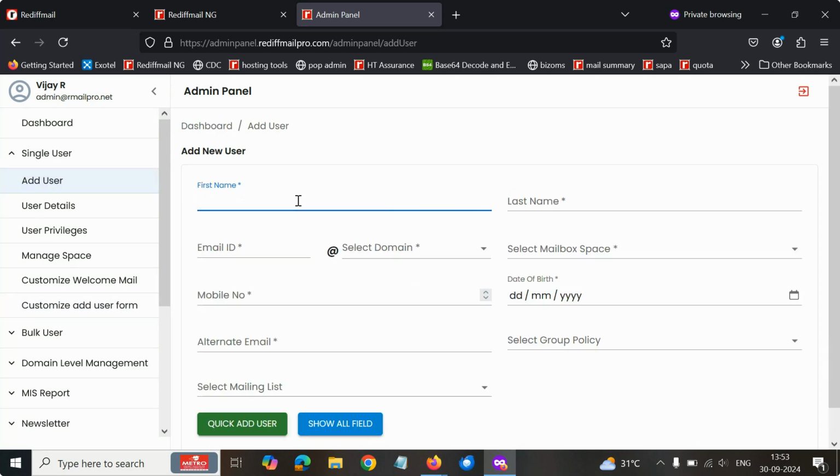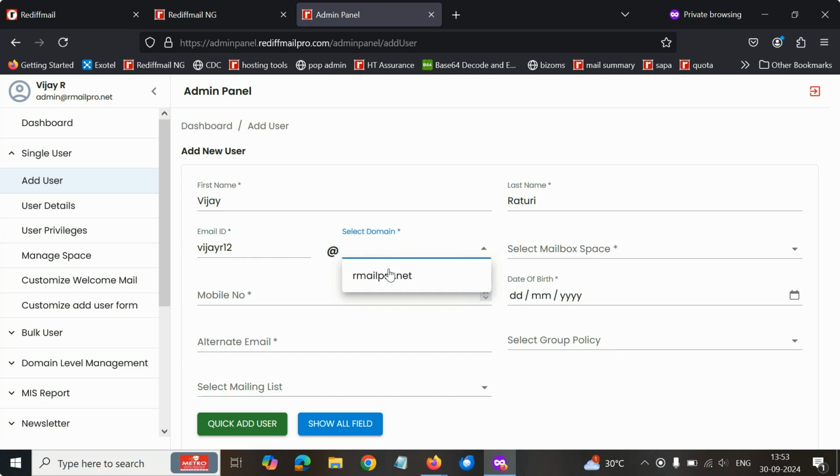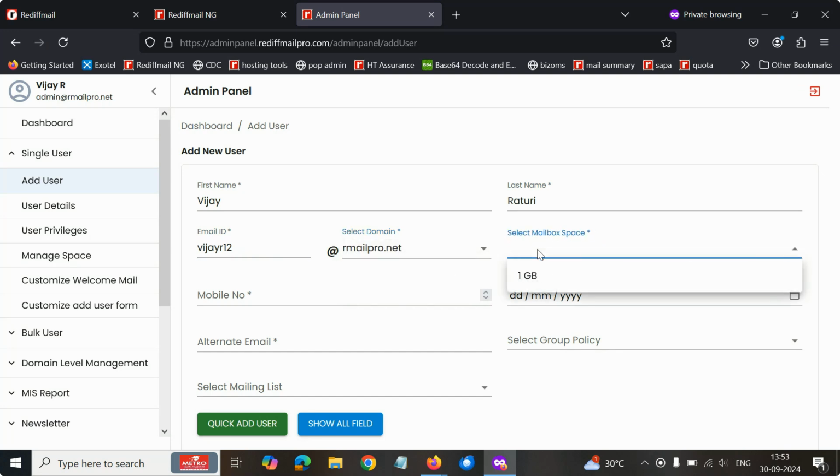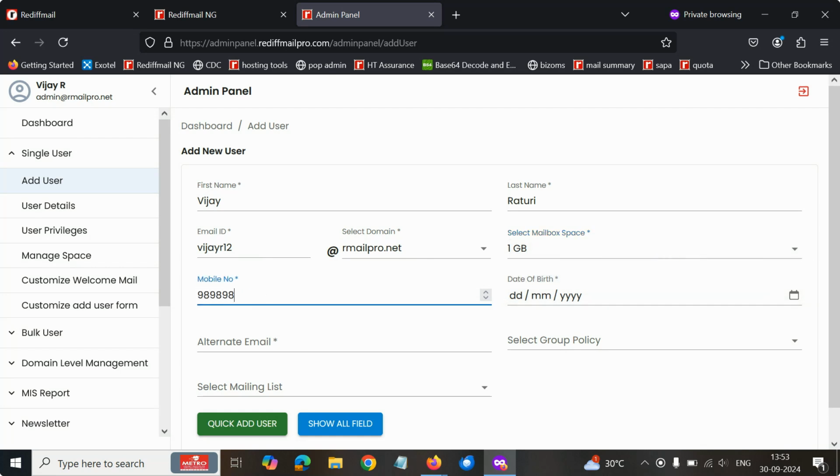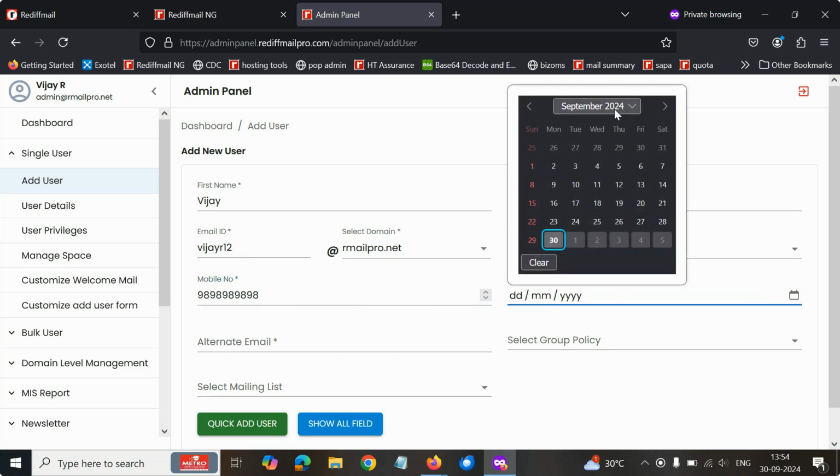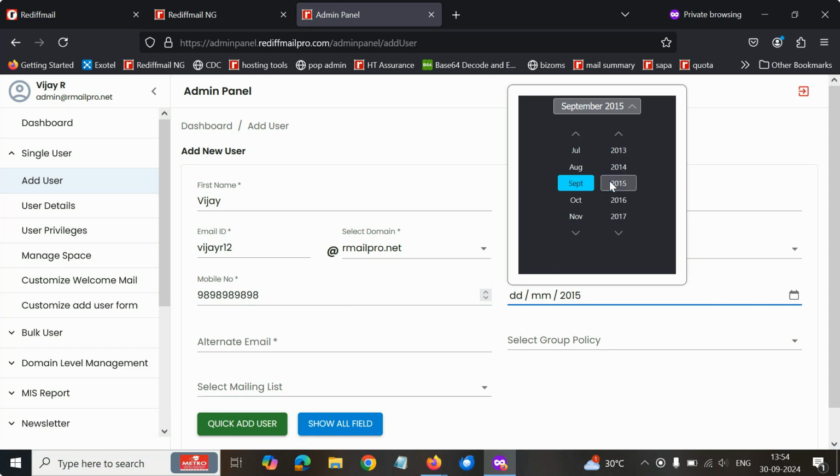Here we will enter the first name and the last name. Then you have to enter the email ID that you wish to create and select the domain name and the mailbox size that you have purchased. You have to enter the mobile number and the date of birth. I have not kept it as optional, that's why I'm entering the date of birth. If you do not have these fields, you can keep them as optional.